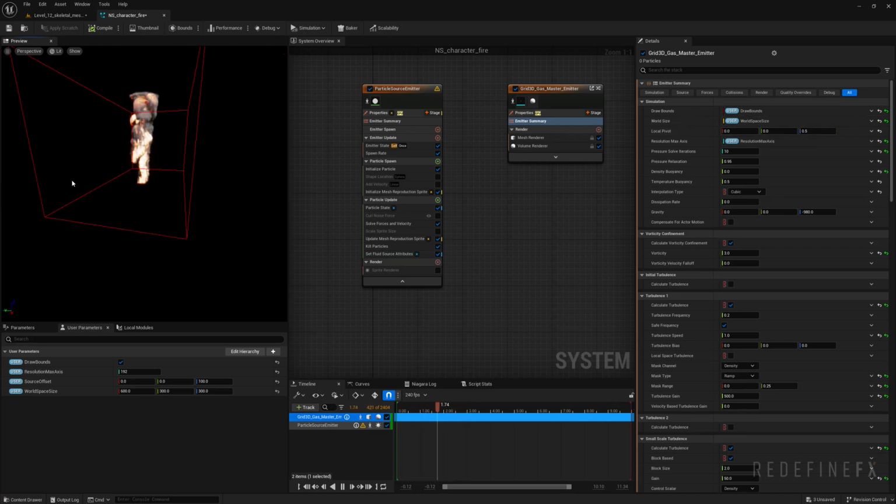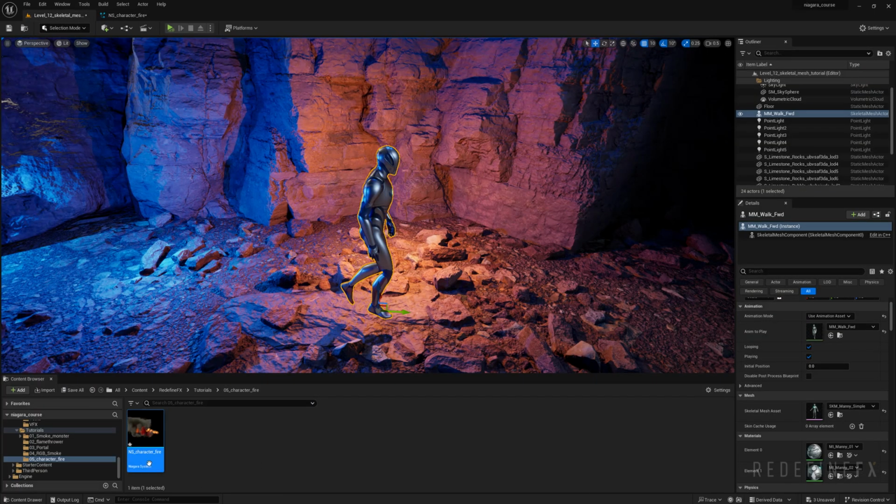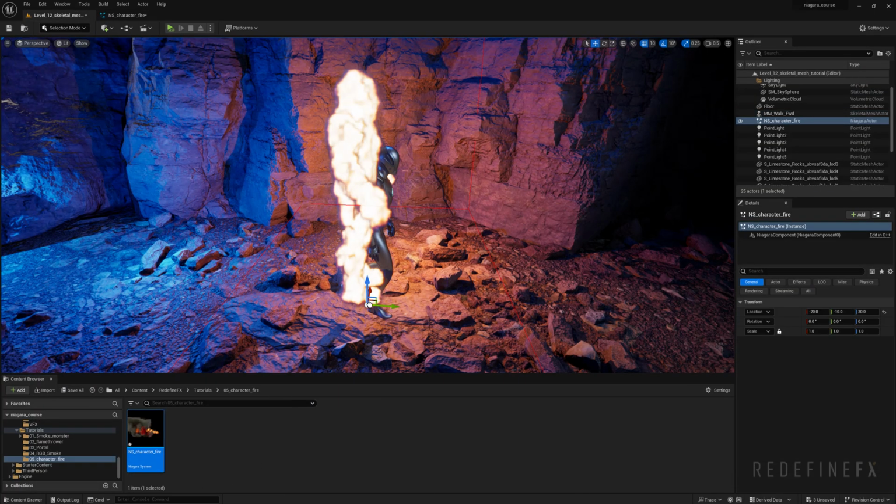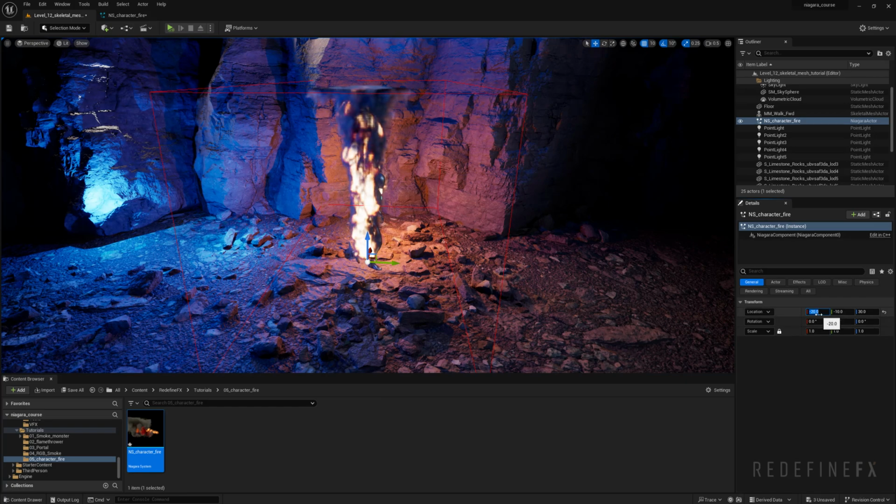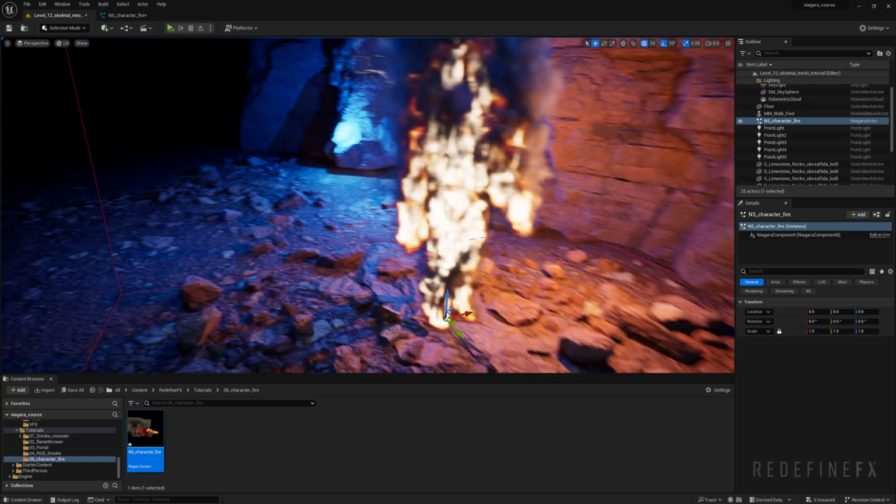And at this point, we can test that everything is working in our scene. So just drag your Niagara system into the scene. Make sure that it's at the origin. So again, X, Y, Z should be set to 0. And they should be lining up right now.